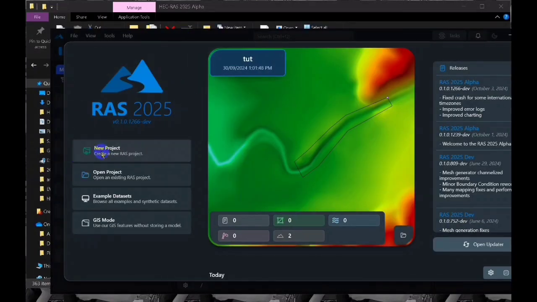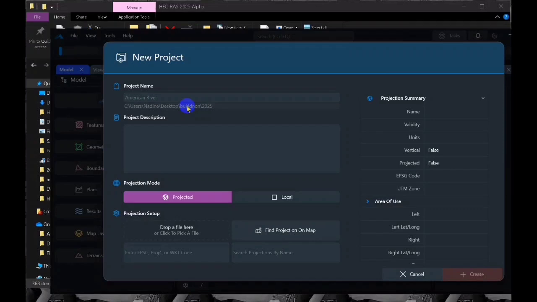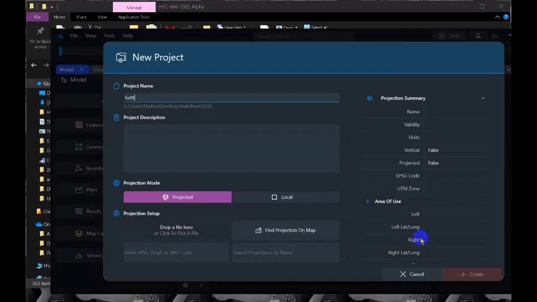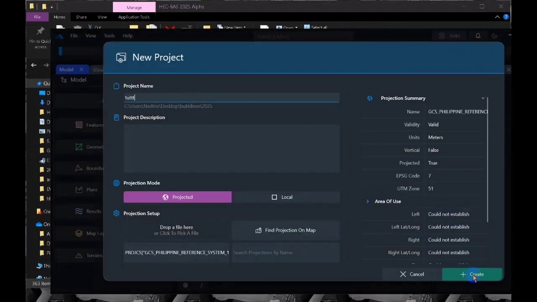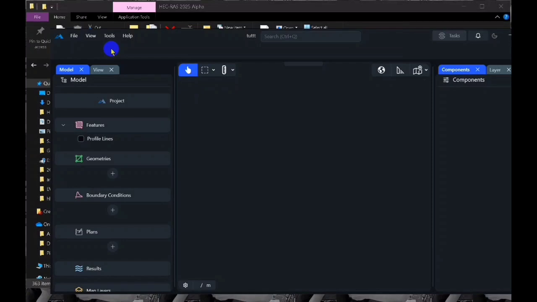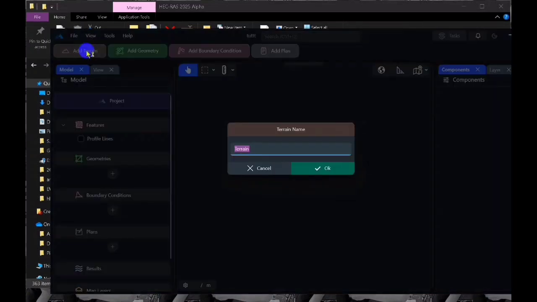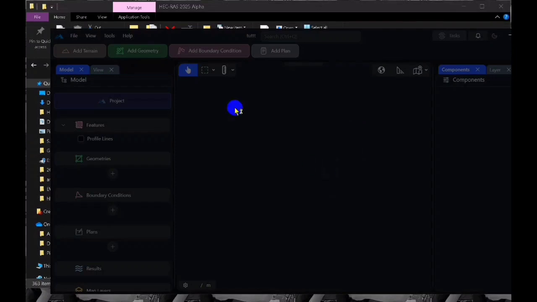So we have to open, and then we go to the RAS application and double click to open, and then we click new project, and we can have the project name, any file name you want, and we have to open or load our projection. So if we have a projection in the Philippines, we open it, and then we add our terrain.